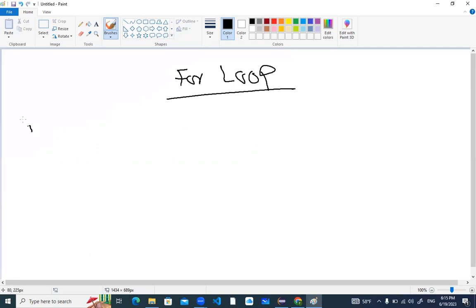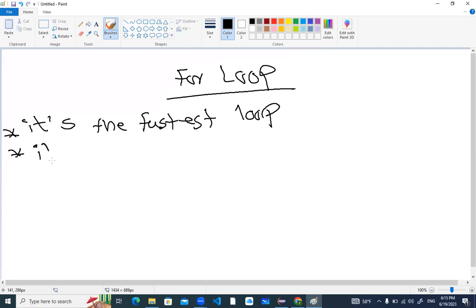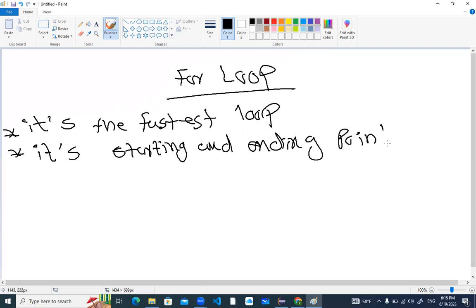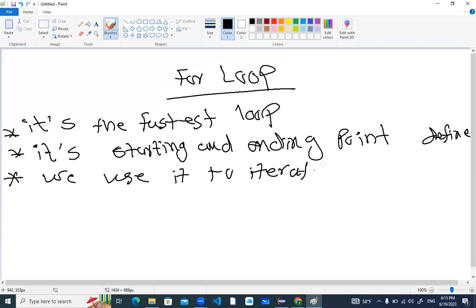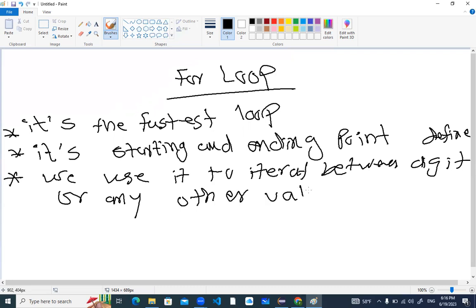First of all, it is the fastest loop. Its starting and ending point is defined, and we use it to iterate between digits or any other values that we want.